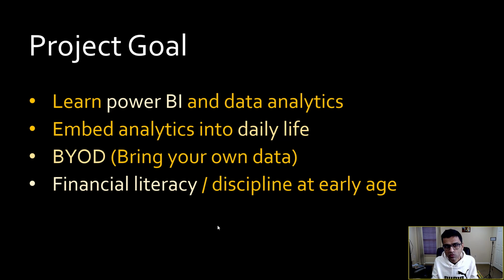This project will help you achieve multiple goals. The obvious goal is, of course, you want to learn Power BI, but there are other more important things it will help you with, such as embedding data analytics into your daily life. This is something you will be using in your day-to-day life. You are your own client. Second thing is bring your own data, BYOD. Here the data generated is by you only. You don't have to rely on an external source. And then financial literacy at a very early age. If you follow this project in your life, you will build financial literacy and it will help you build wealth.